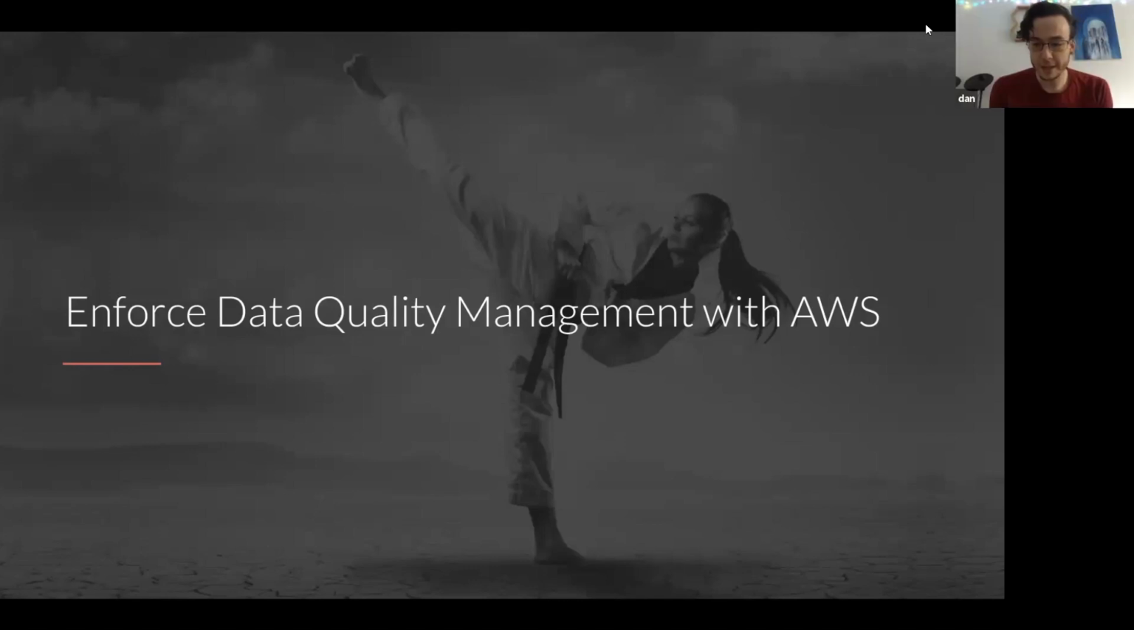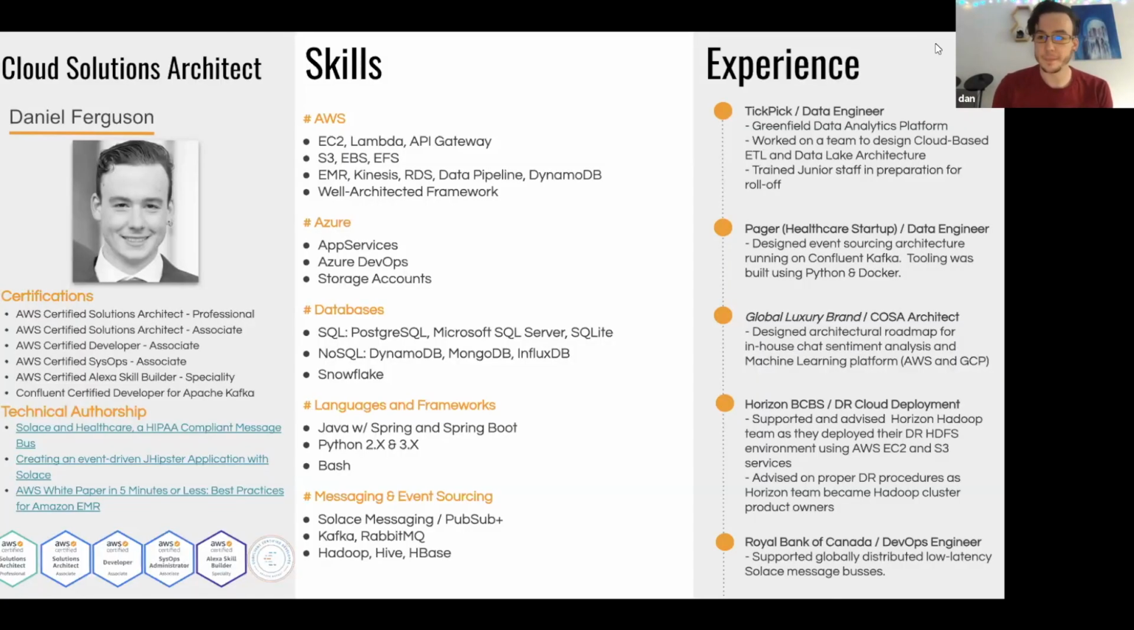Thank you, John, for that lovely introduction. My name is Dan, and the title of my talk is Enforcing Data Quality Management with AWS, just like John said. A little bit about me. I'm a solutions architect at Ippon. I've been working with AWS for a little over a year now, maybe a year and a half. My background is in messaging, low latency messaging, and event-driven architectures, and that's kind of where the inspiration for this talk comes from, except we're going to be focusing in on AWS and data quality management.